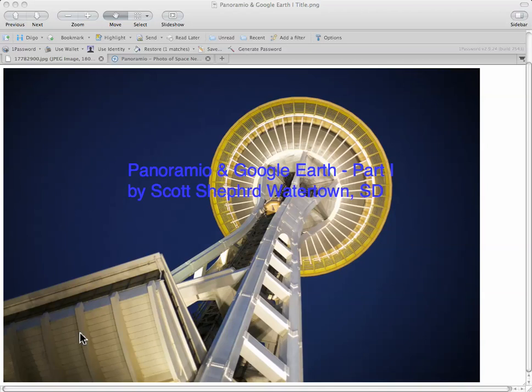And this is a video that begins to introduce you to how Panoramio and Google Earth interact with each other.